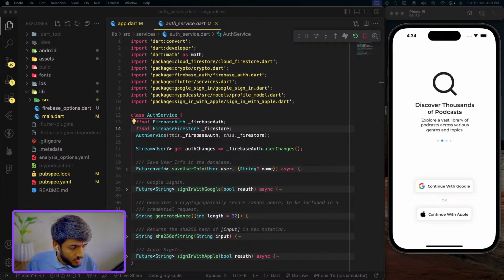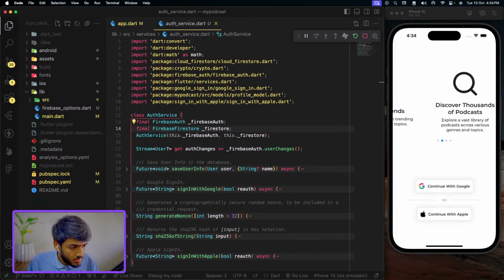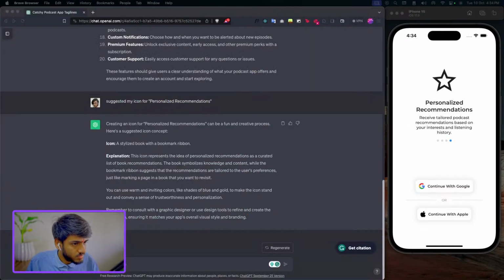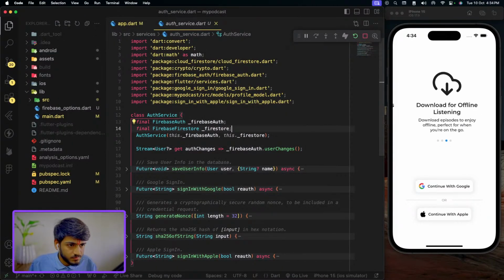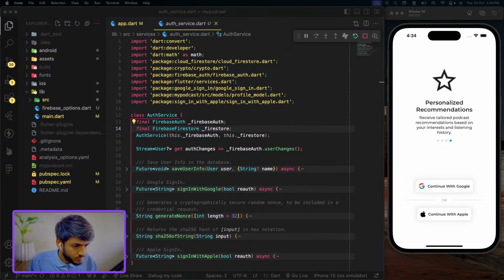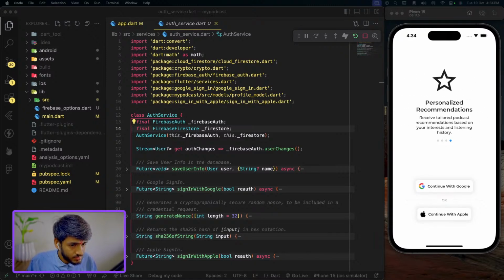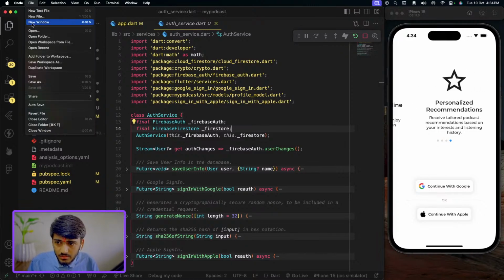We'll be done with the authentication functionality in a few minutes. Then we'll focus on the core functionality, which is playing podcasts, loading podcasts, and all that kind of stuff. So let's do that. Let me quickly implement.